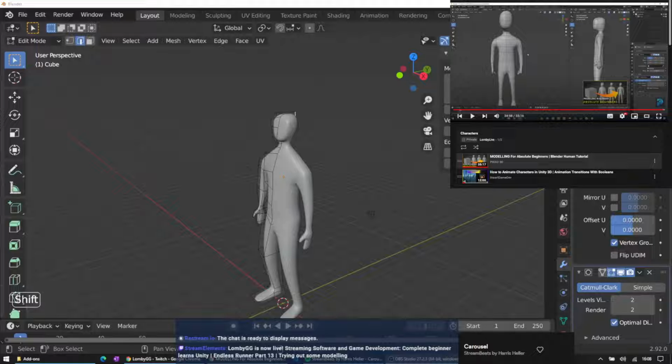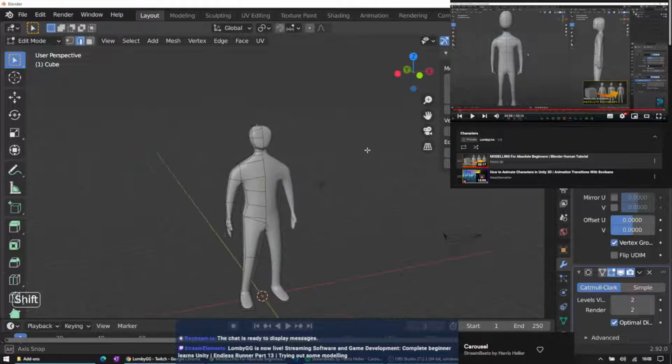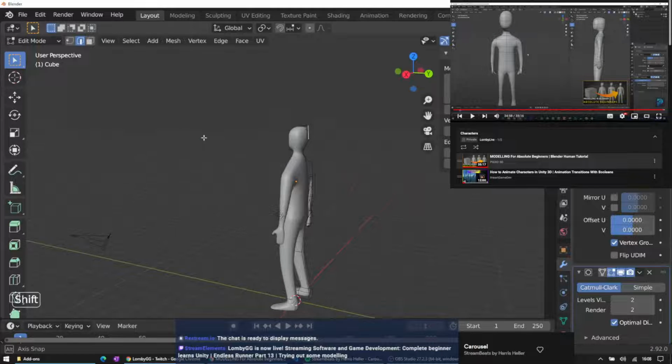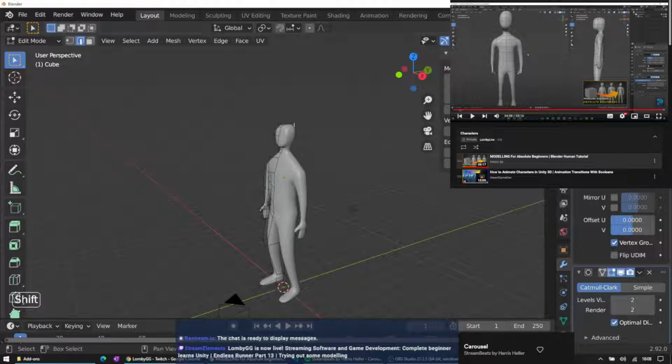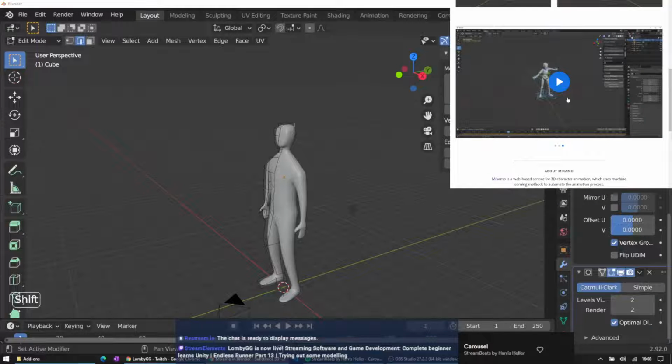Right. So we've got our model here. Very basic, but it's not bad. So I think the next thing to look at was going to be the Mixamo plugin.